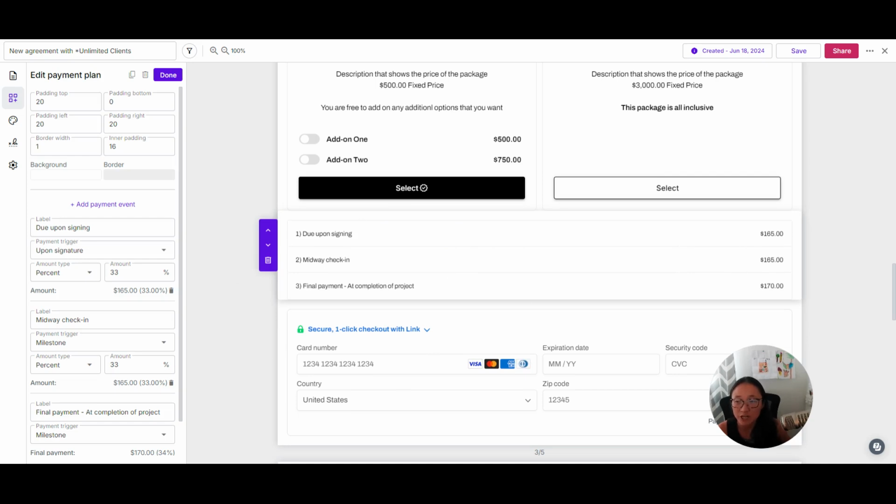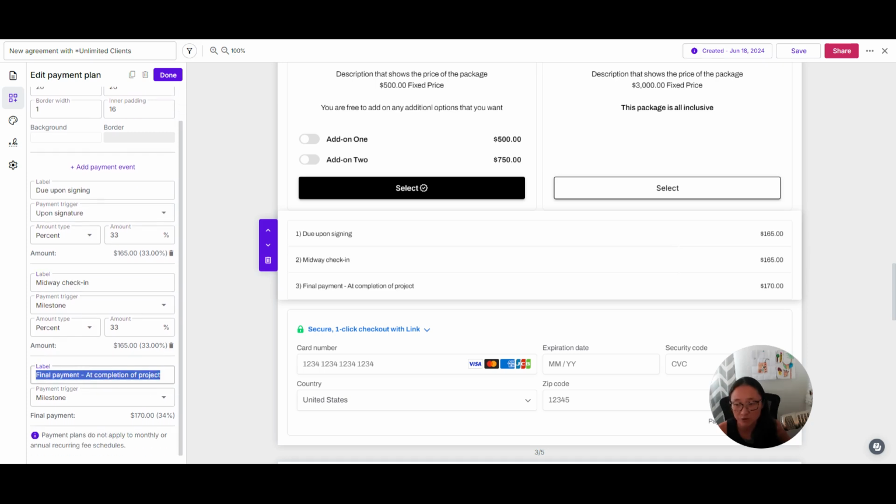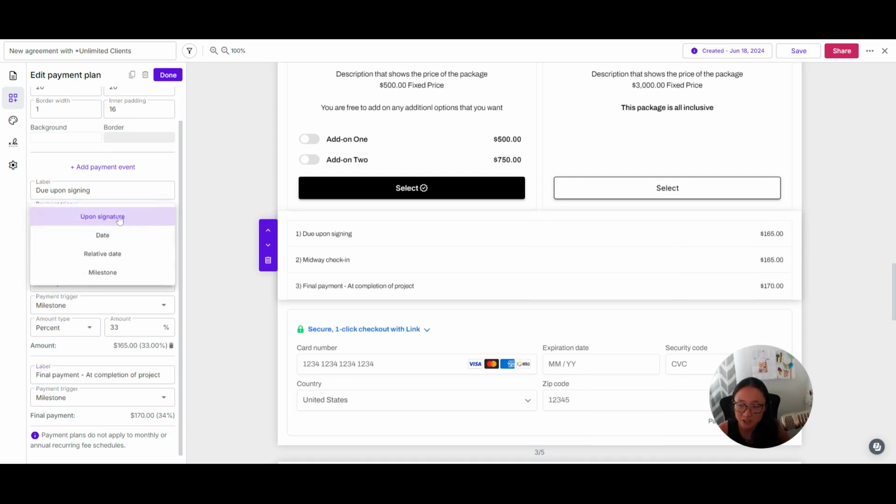So here I've actually changed the labels. This one is going to be due upon signing. This is your midway check-in, and this is your final payment at completion of project. So this first one, I'm going to trigger due upon signature. You can also set a specific date. You can set a relative date.